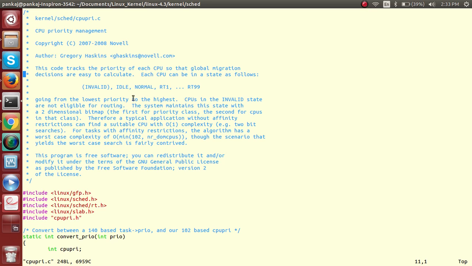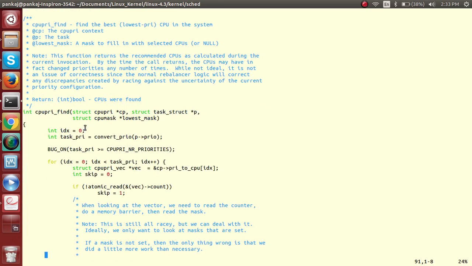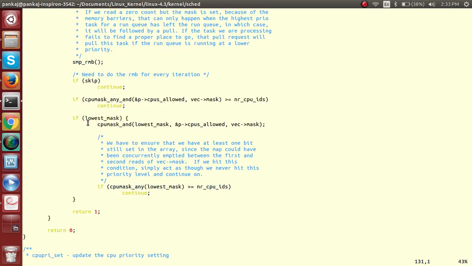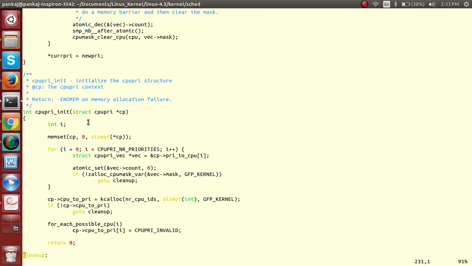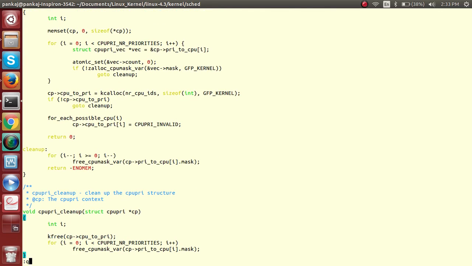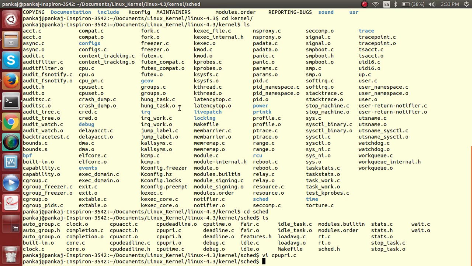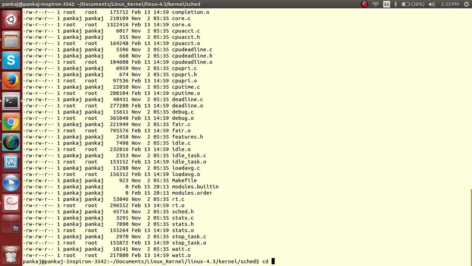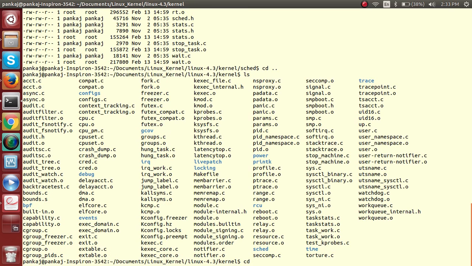So going from the lowest priority to the highest priority, CPUs in the invalid state are not eligible for routing. The system maintains this state with a two-dimensional bitmap. So what you can do is have a look into the code here. Read the comments very carefully. There is a lot of information about it. If you don't get some of the things, you must ask. So we will try to catch up on something. I've just taken you here to show the related information and source code. You can find it here.